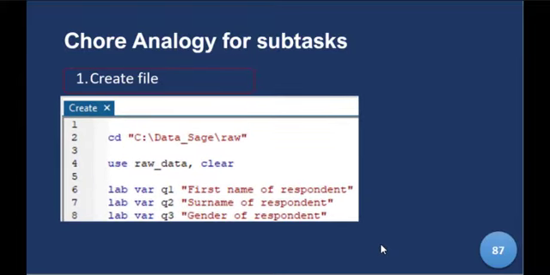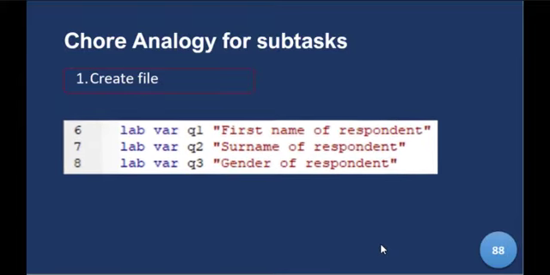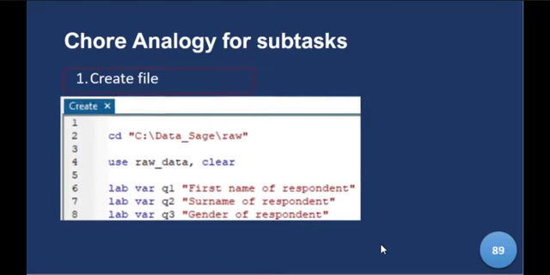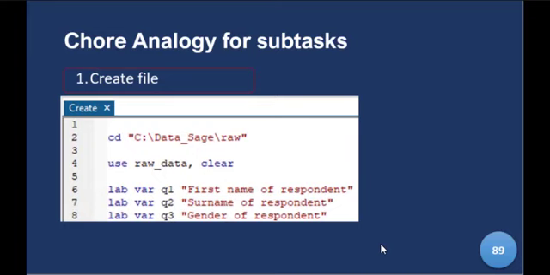And then the final thing was basically to label the variables which you find there. So these are the basic steps to help create a file. You import the raw data and then you label the variables. Now, of course, this is very, very basic and simple, but the whole idea is to show you how it works.